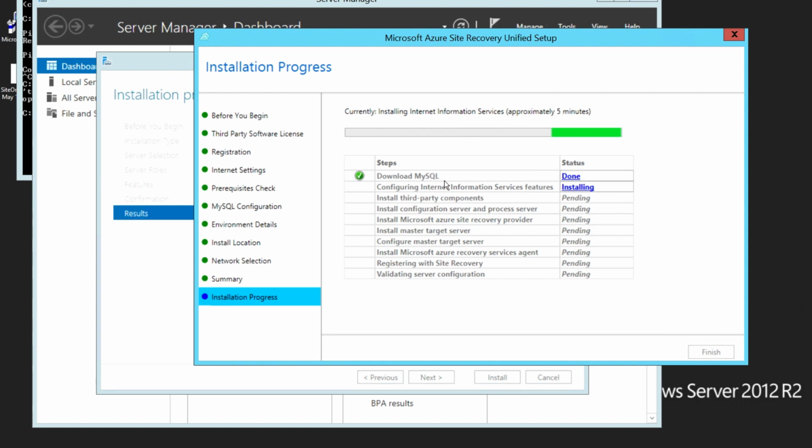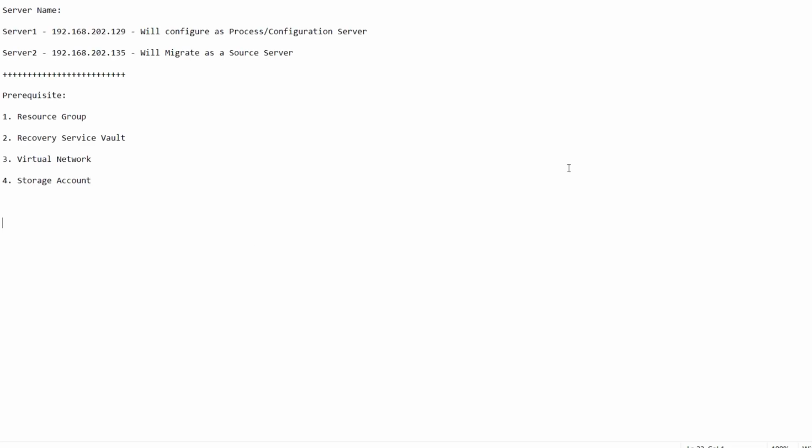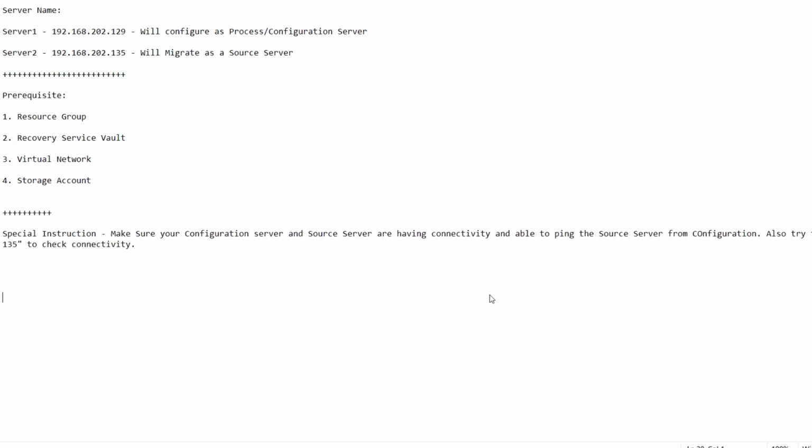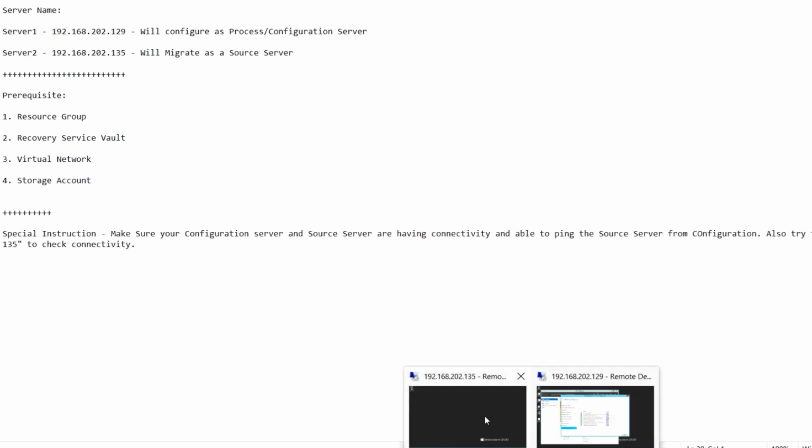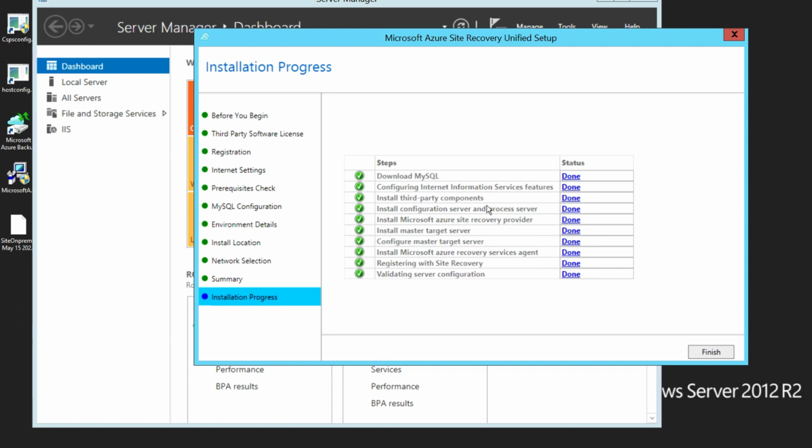As you can see here, MySQL is downloaded and installed successfully. Now the second item, the Internet IIS feature, is getting enabled. It will take 30 to 35 minutes, so I'm pausing this video, and once the setup is installed successfully, I will proceed. So friends, finally all the configuration is installed successfully.